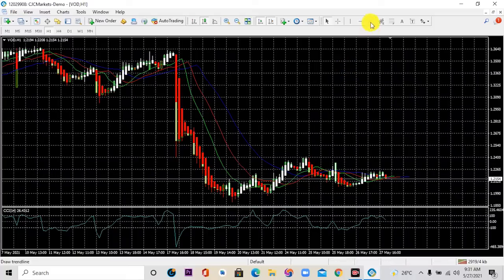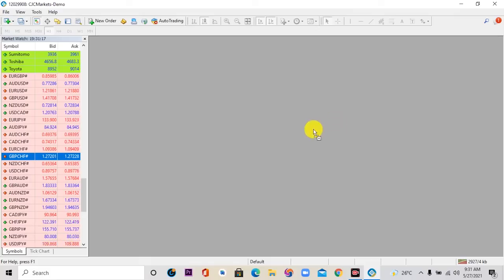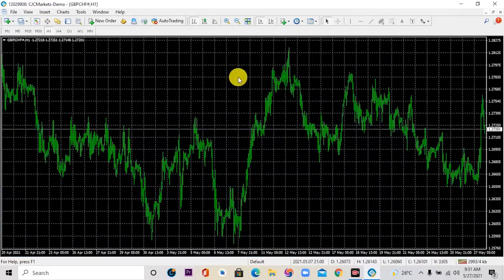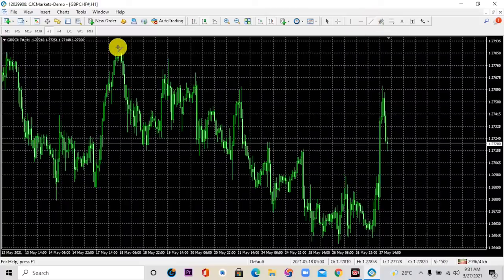Now the next one is what we call drawing a trend line. If you want to find out the trend, let me use the naked chart, guys. All right, we're on the pair GBP CHF. Okay, now you want to use a trend line. This is a trend line. You click on trend line and draw your trend line.